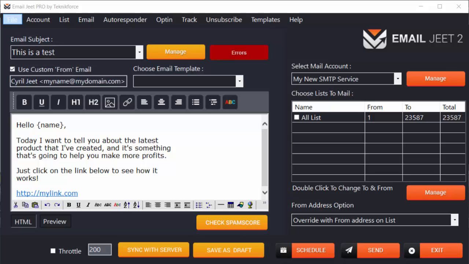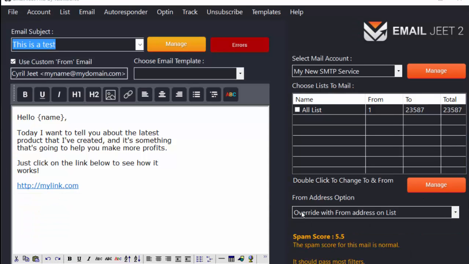So that's very easy. Just put in your email text, whatever you want, you put in the subject, and then you click on check spam score. So Email Jeet will actually use an online API to find the spam score for this email, and it will be displayed on the sidebar. So here we can see the spam score displayed. I just checked this email and the spam score is 5.5, which is quite satisfactory.